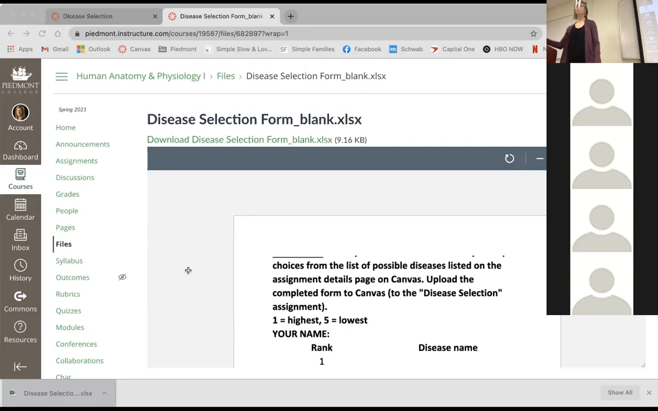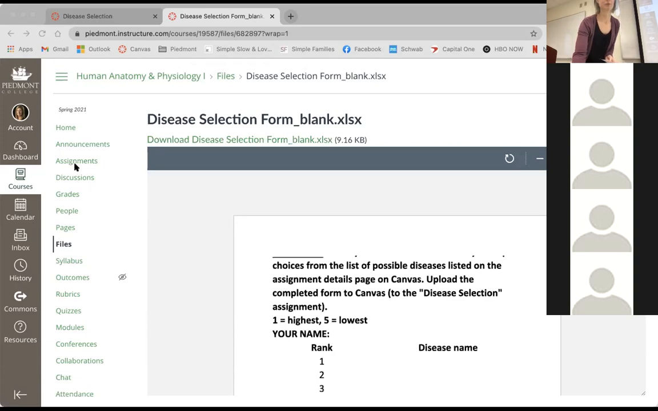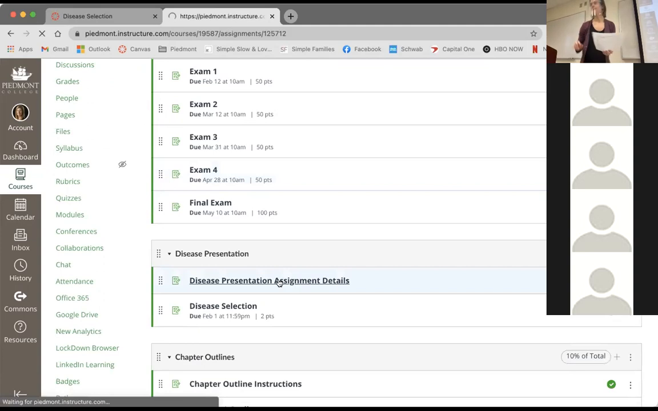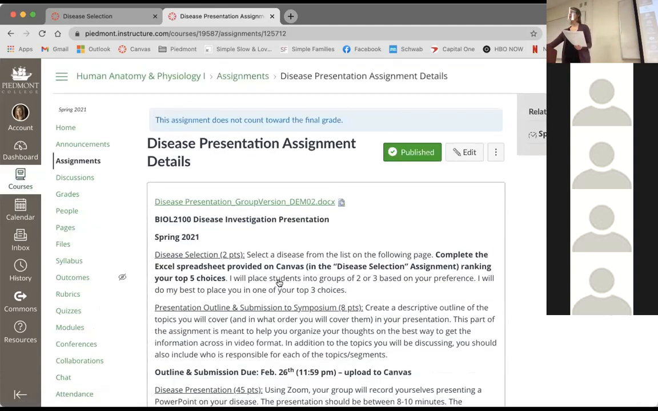After that, the next part of this is going to be an outline, and you're going to submit it to the symposium. So once you have the outline, it's pretty much ready to be submitted to the symposium. You just have to give a summary and a title for your presentation for the Piedmont Symposium as to what you're going to do.